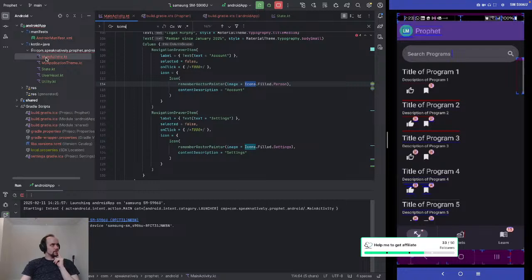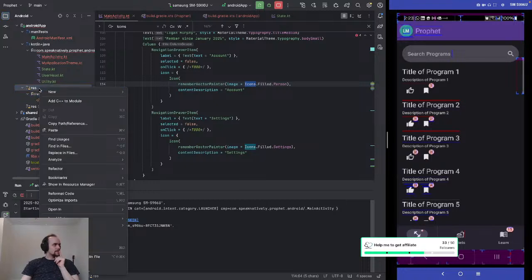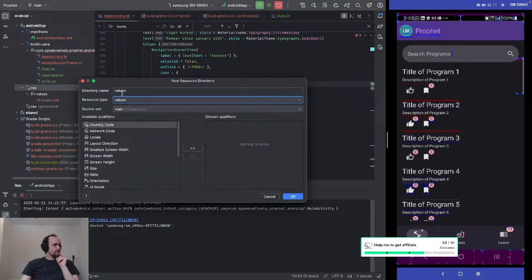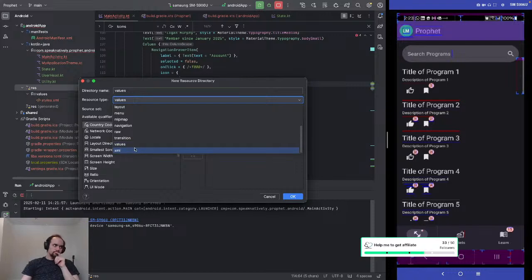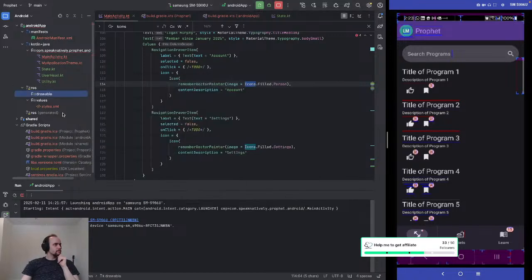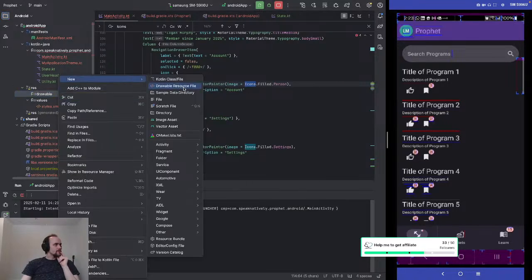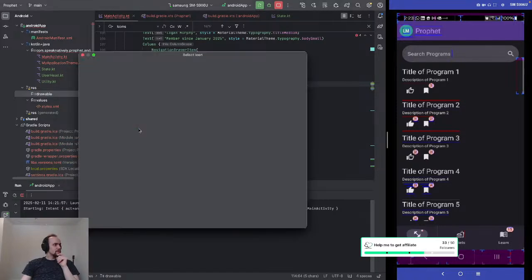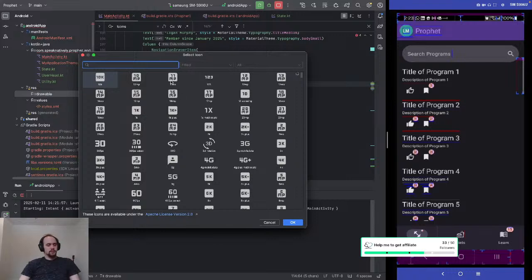So what I will do is go to resource, expand that. We don't have a folder, so we're gonna add a new resource folder, and it's gonna be for drawable. And we'll right click drawable and do new vector asset, and we'll just use the asset selector. Let's see.